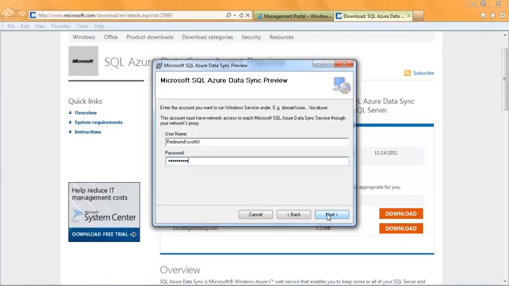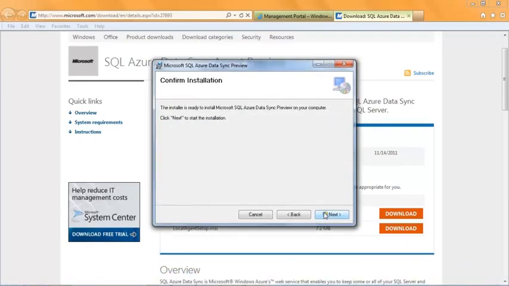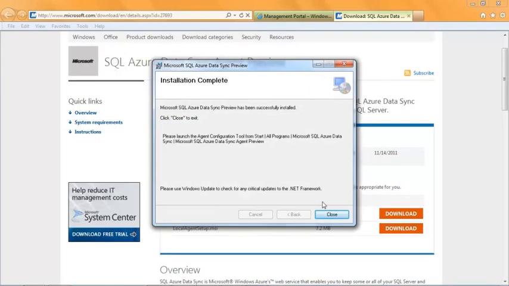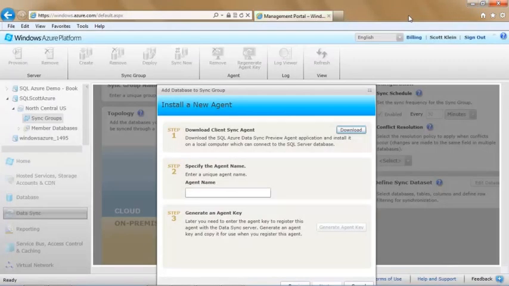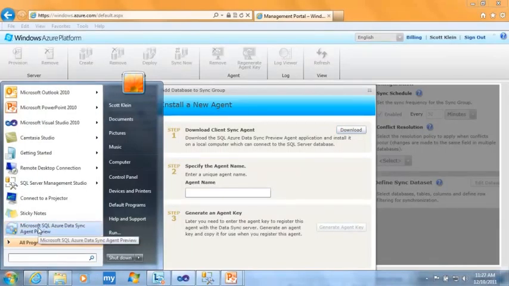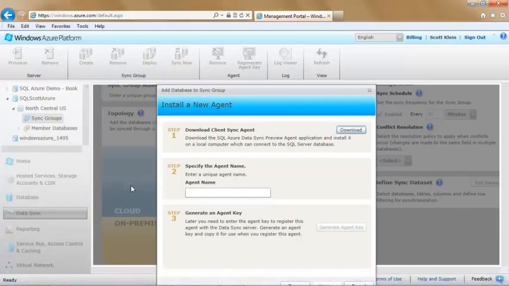All right, click Next. Where do you want to install it? So I'm going to click Next and Next. All right, click Yes here. Perfect. Click Close. All done, so I can close this window. But what it did is install the Microsoft SQL Azure Data Sync Agent Preview. So I need to start that. Click Yes.